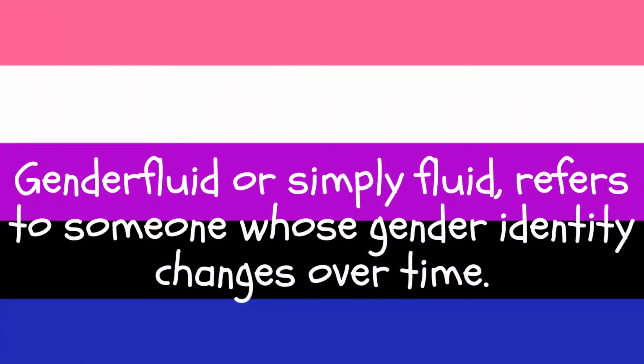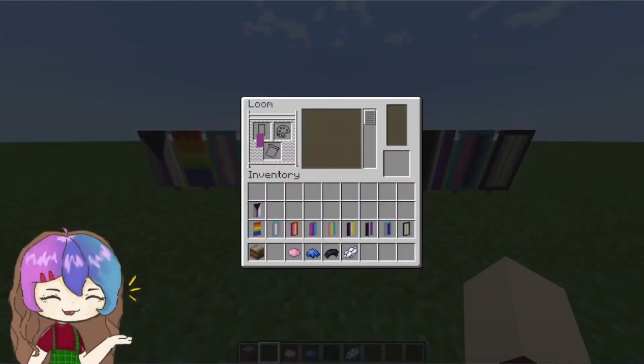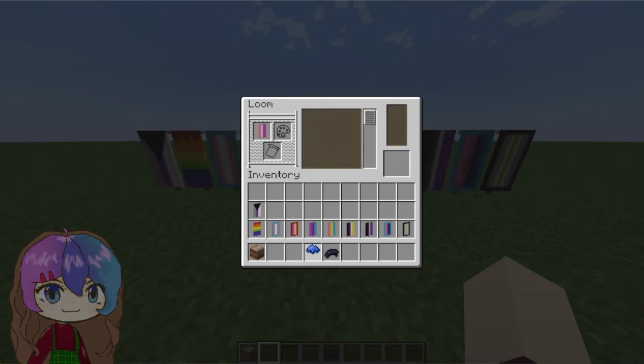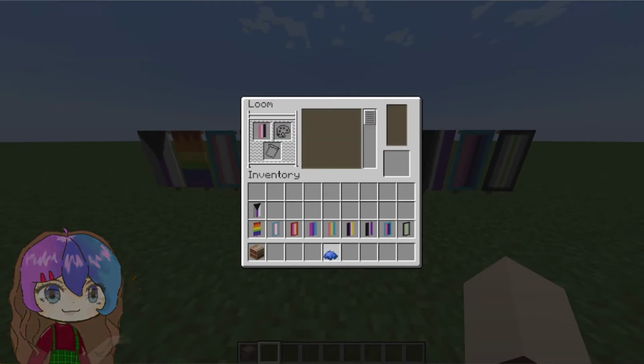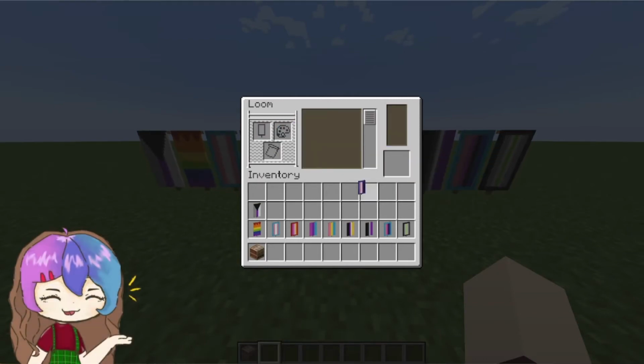This flag is the genderfluid flag. Genderfluid, or simply fluid, refers to someone whose gender identity changes over time. You're going to get a magenta banner, some white dye, and do the half. And you're going to get your pink dye and do the little half. With your black dye, you're going to do the other half here. And then the blue dye is going to be a border.